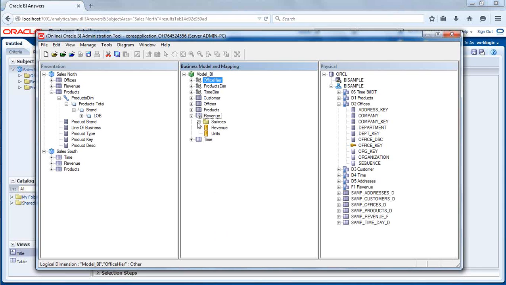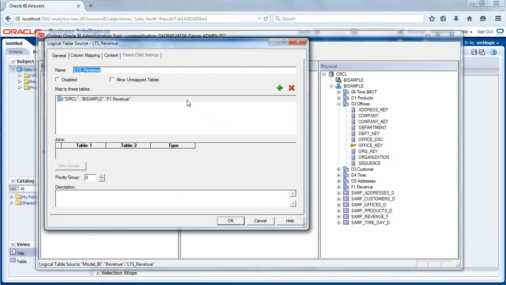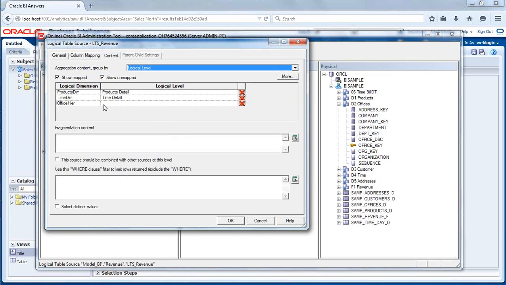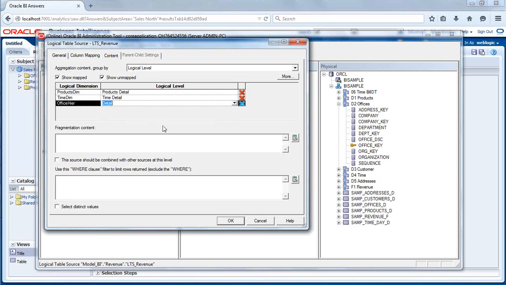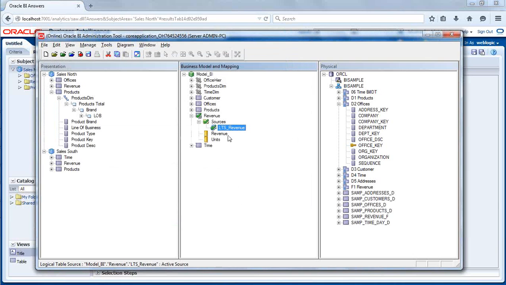So if I go to my revenue, if I look at my logical table source revenue, there is something called content. Within the content, at every level, what is the level that you would like to use at the bottom level? So this is my detail level. Which is the last level in the aggregation content by group, which is a logical level? At what level would you like to aggregate the information? Basically it's always at the bottom level. When you define the hierarchies automatically, this automatically gets mapped to the detail level. Sometimes if it doesn't get mapped, you have to map it.